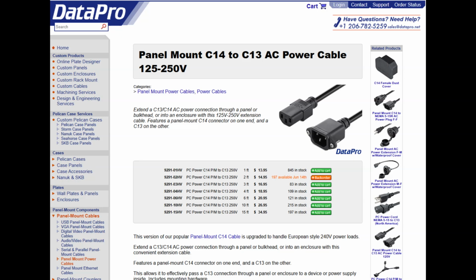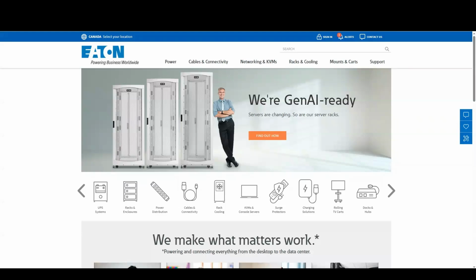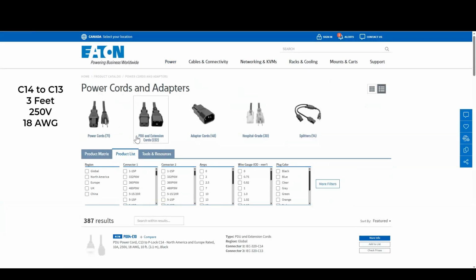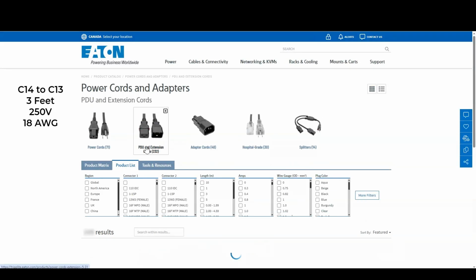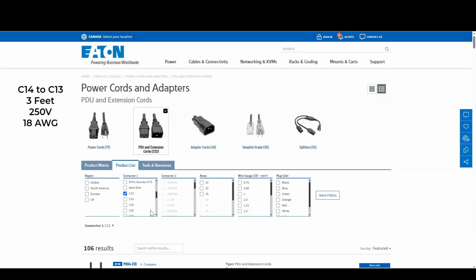First, visit the DataPro website and extract the specifications about the cable. Now go to a manufacturer's website and use the information from DataPro to find a manufacturer part number. 10 amps is equivalent to 18 American wire gauge.